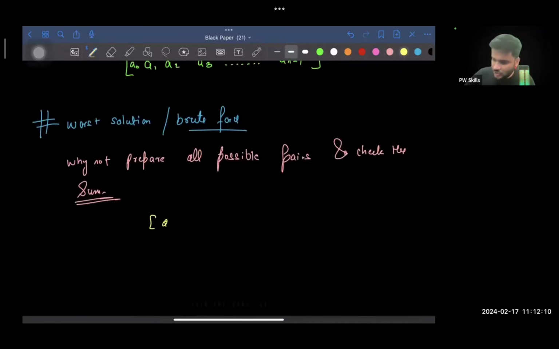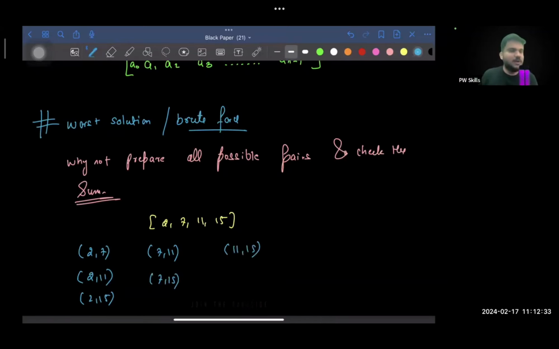Let's say you have an array 2, 7, 11, 15. Now what are all the possible pairs? One pair can be 2, 7. One pair can be 2, 11. One pair can be 2, 15. Another pair can be 7, 11, 7, 15. Another pair can be 11, 15. So can I say these are the total possible pairs that you are going to have?